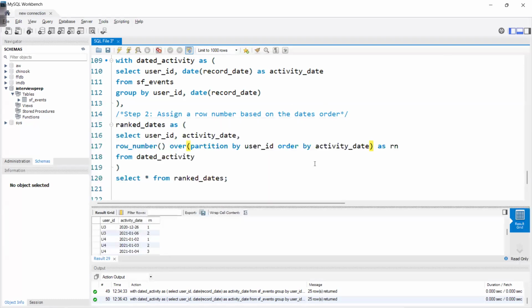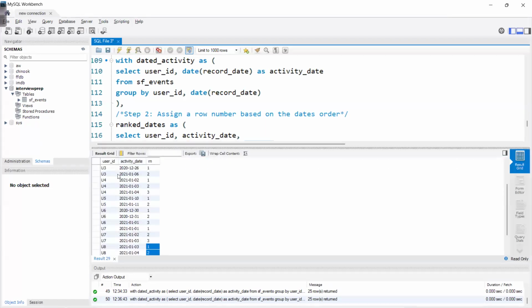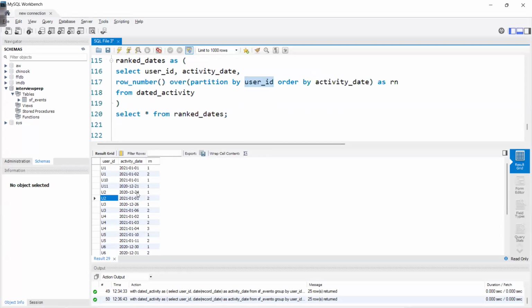But we gave the row number for every user on a per day basis. The number is applying on a per user basis, right? Per user every day you are getting the rank because we applied the partition by user ID. So for every user, the value will start with 1 because it's partitioned by user ID. And order by activity date we also applied, so in ascending order you are getting them. So 1, 2, like that, right? So that is the second part of the query.